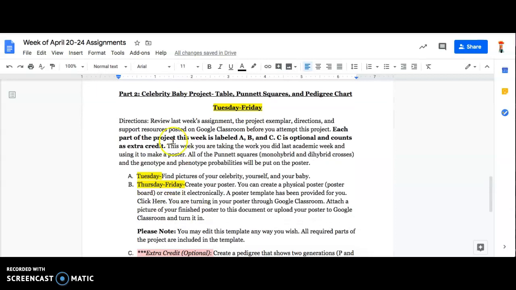Part two is actually going to be your celebrity baby project poster. And so this is going to give you directions, and again, it's telling you on this document that you need to look at last week's assignment, the work that you completed, in order to do this. So each part of this project this week is labeled A, B, and C. C is optional and counts as extra credit. So that means you don't have to do it if you don't want to. This week, you're taking the work you did last academic week and using it to make a poster. So all the Punnett Squares, monohybrid and dihybrid crosses, and the genotype and phenotype probabilities will be on your poster.